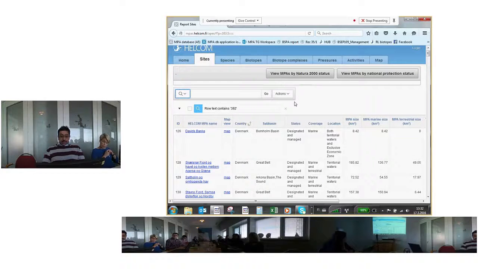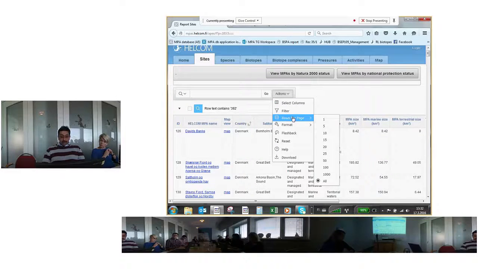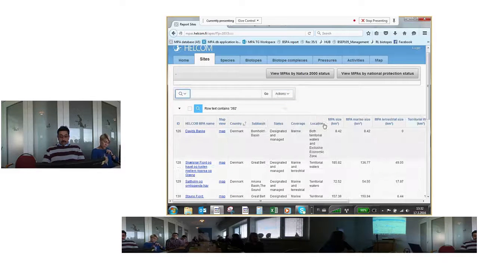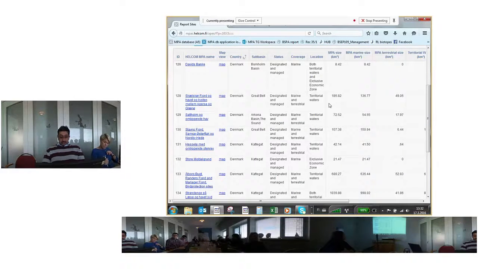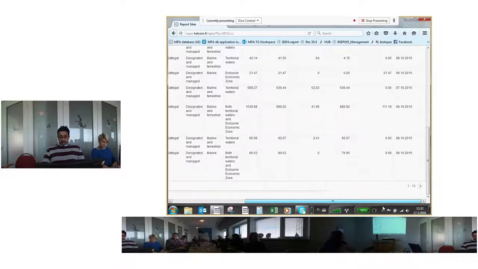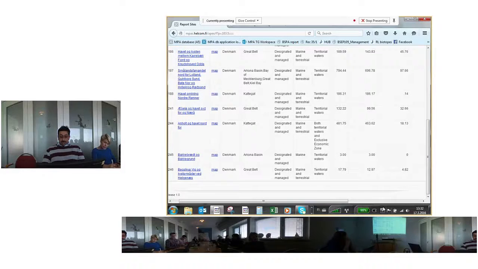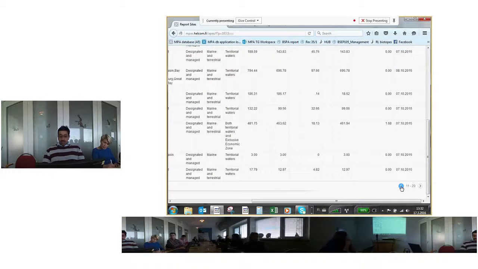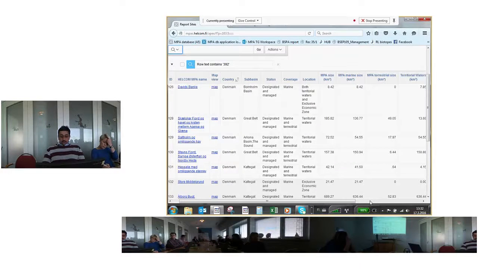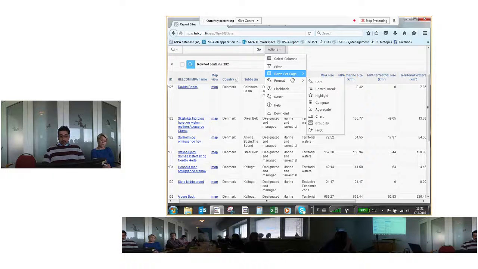So that is about filtering, and it's also possible to set the number of rows per page if you don't want to navigate all the way. In this case I'm setting the number of rows to 10, which means I have 10 rows, and then I will need to navigate further to see my remaining data. So that is also one possibility to set the number of rows per page.